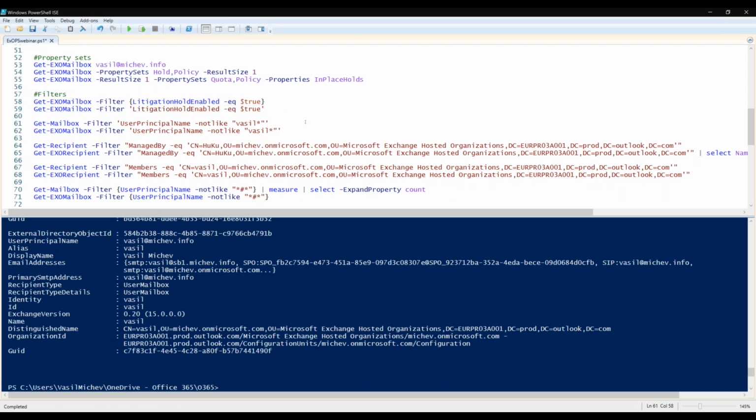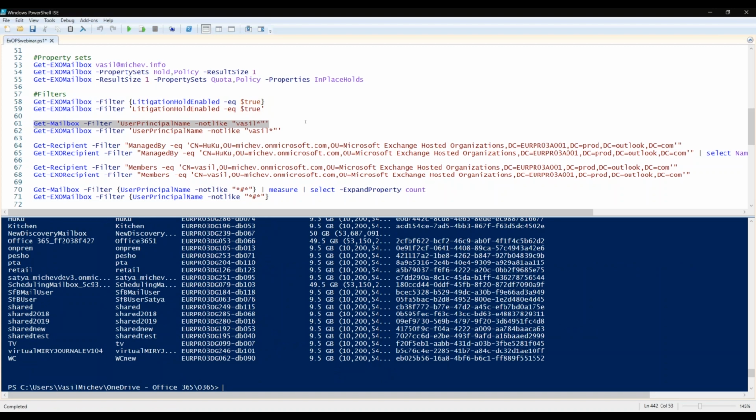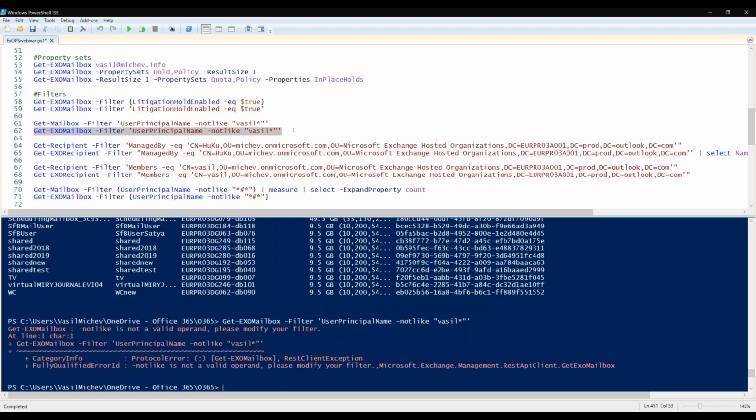But unfortunately, this is not true for all the cases. For example, if I try to run this old Get-Mailbox commandlet, which returns a list of all the mailboxes in which the username doesn't match the user principal name. Now, if I try to do the same with the Get-EXOMailbox commandlet, or the new commandlets, we will see that the process actually fails.